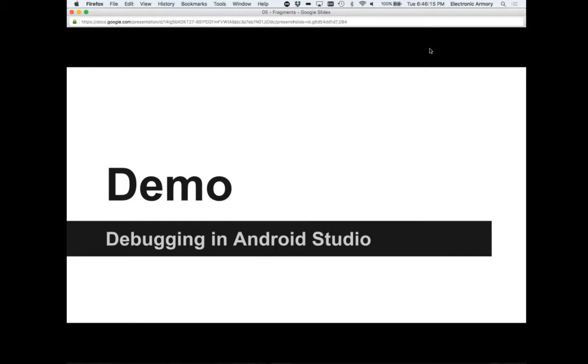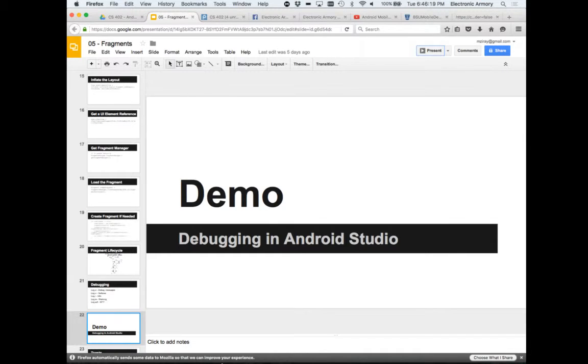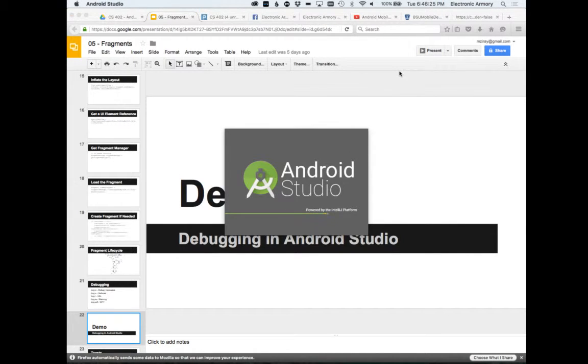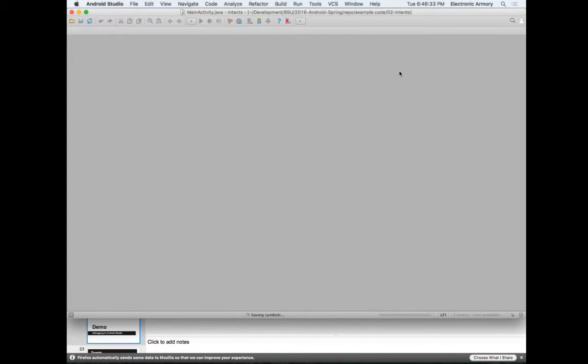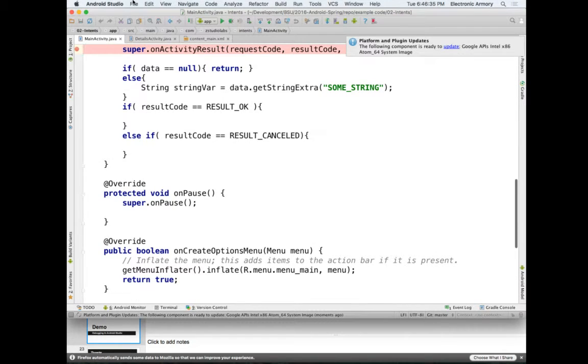Okay, so let's do a little bit of debugging here. Let's go to the next part. Any questions on fragments? I know it's kind of still very abstract for you. Okay, open up the last project.